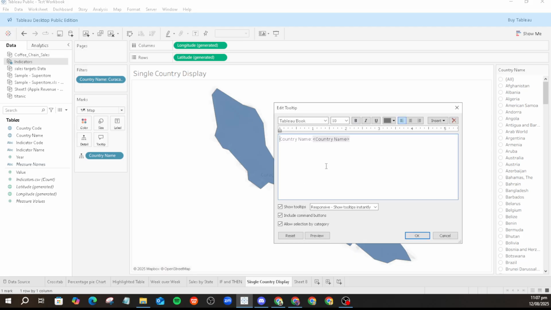To begin editing, type directly into the text box that appears. You can add any static text you want, and what you type here will appear just as you've written it when users hover over the relevant part of your visualization.